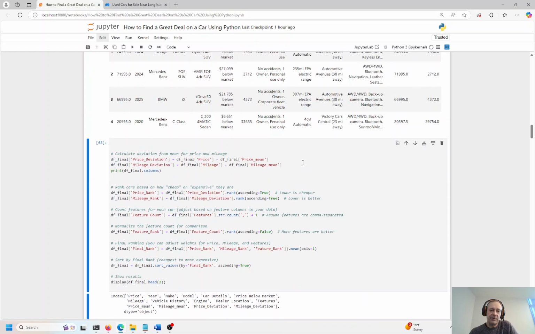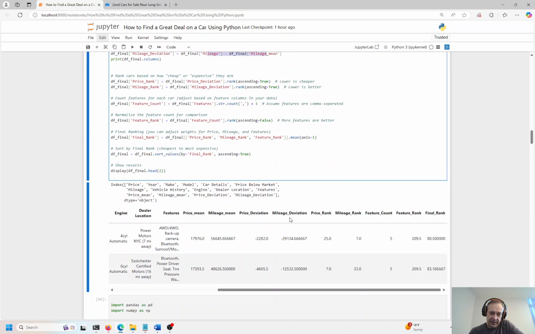So now this gets pretty interesting, right? We have price deviation, price minus price mean, mileage deviation, mileage minus mileage mean. So that's how we get these two. Price rank comes from here. This is the price deviation. We're assigning a ranking. Ascending equals true. So we're saying lower is cheaper. So lower cost price is cheaper car, and that's true, right? That's non-negotiable. Can't argue with that.